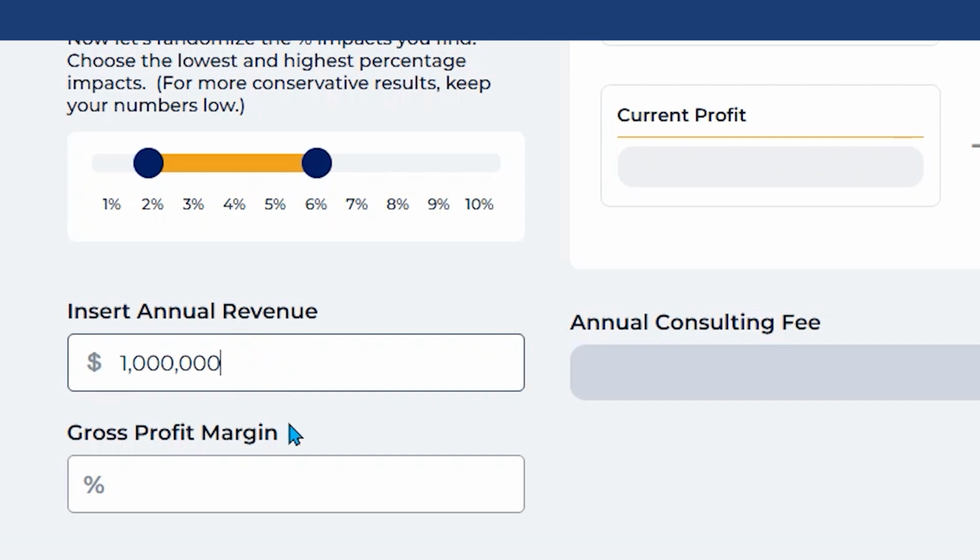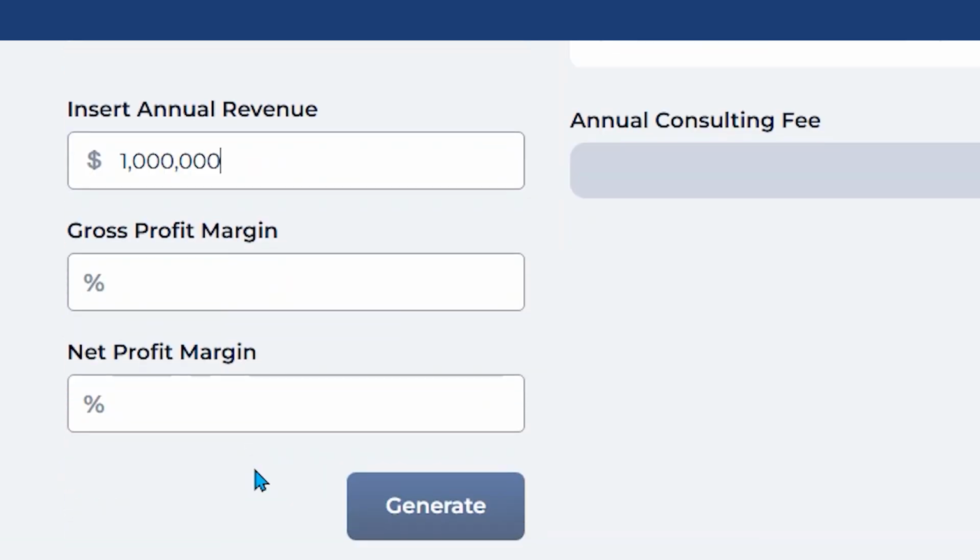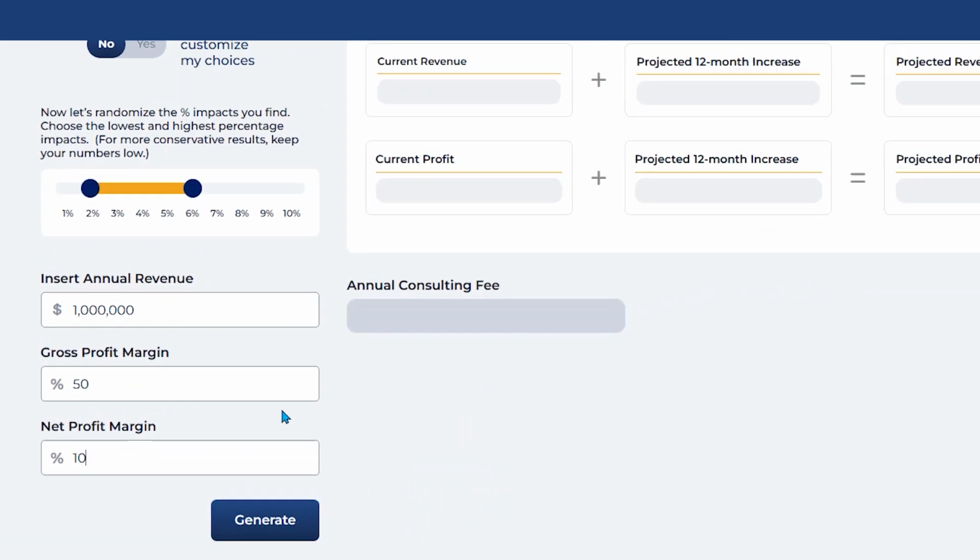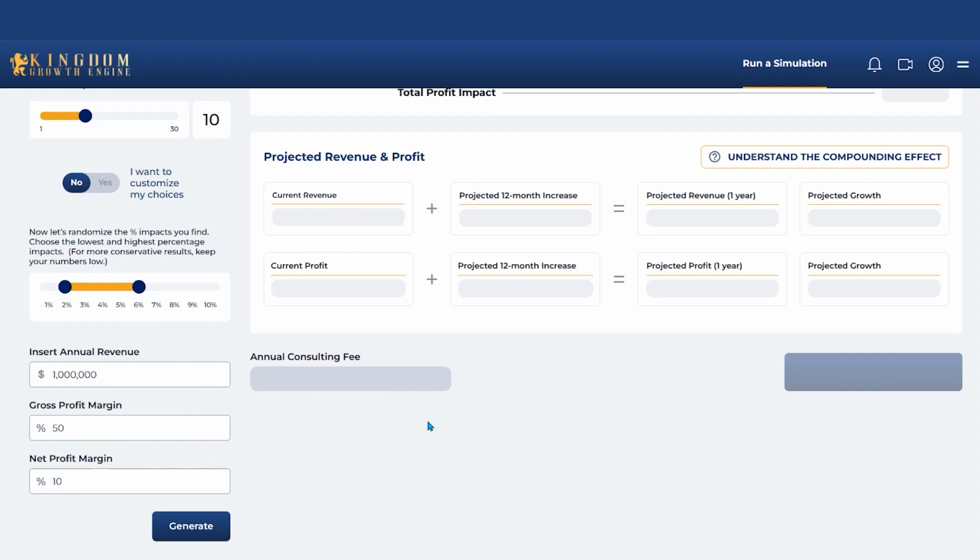So next, insert the company's annual revenue. I'll do $1 million. For simplicity's sake, you'll enter the gross and net profit margin. So I'll just use numbers like 15 and 10. The gross profit margin will always be higher than the net profit margin, of course. Now, if you're working with a business owner live, it's okay to estimate these numbers if they aren't sure. I'll now click Generate.